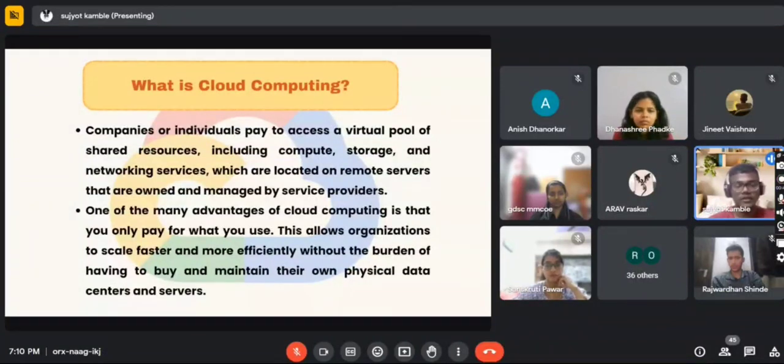So in cloud computing, companies or individuals pay to access a virtual pool. That is, you are accessing the data from large data centers. So its first big advantage would be that you pay for what you use. Like for many of us nerds here, we all know that if you are paying for 16 gigs of RAM, you are going to use all the 16 gigs of RAM, right? But there are some tasks wherein you would need a lot of memory, and so for those purposes you can use cloud resources.